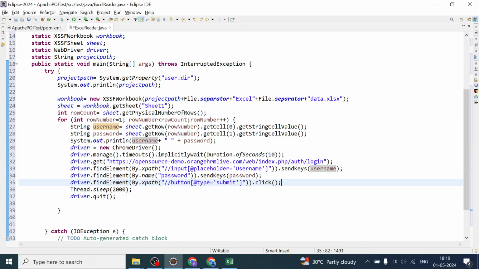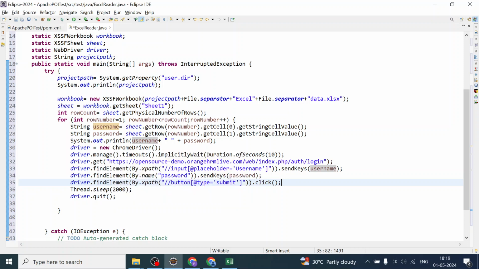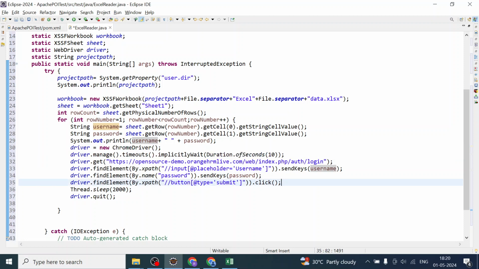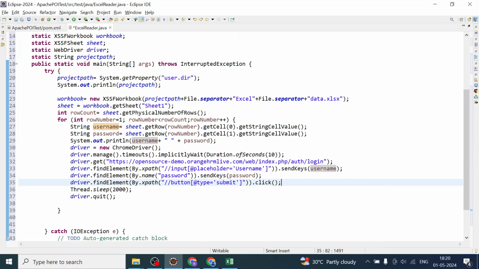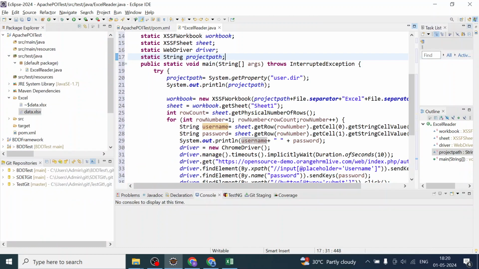Then we are clicking. Then we are quitting the driver. Again, since the driver initialization is happening inside the for loop, it is going to open this particular URL again. So you can have this outside also. If you don't want to access the URL again and again, in that case you have to make sure that you are navigating till logout in order to provide the username and password again, after you read them from the Excel using Apache POI. So let us run this program. I will minimize, and then I will run it.